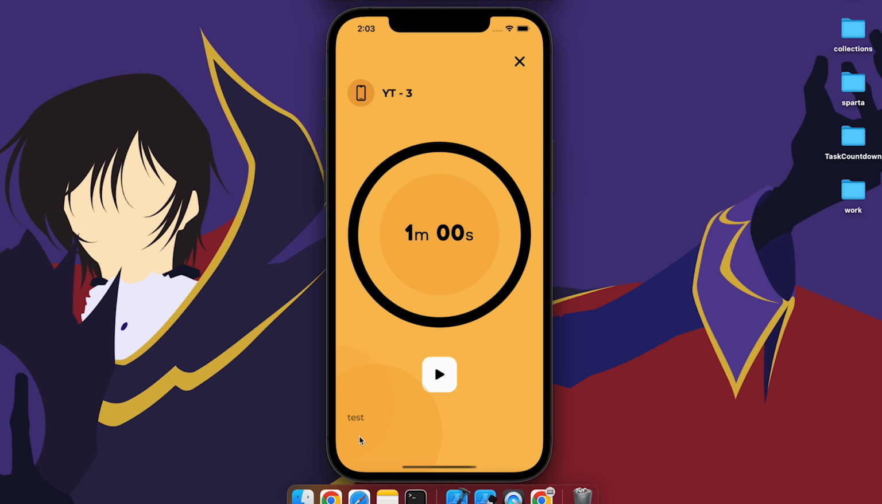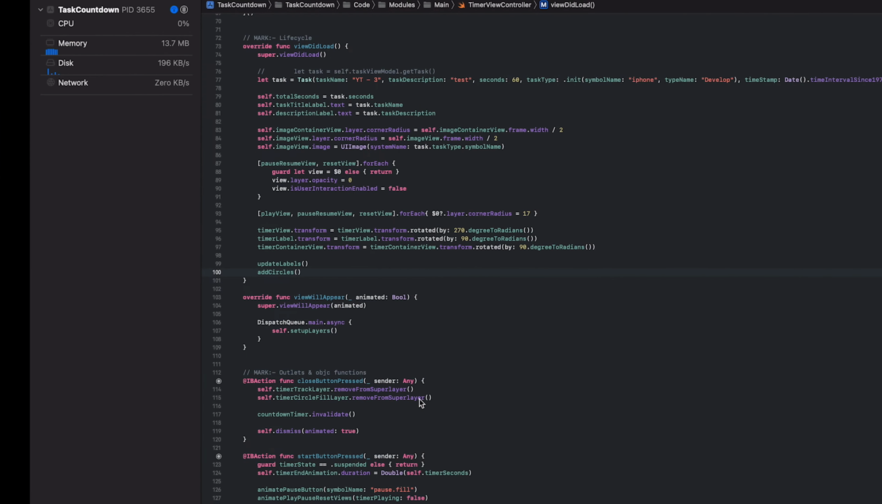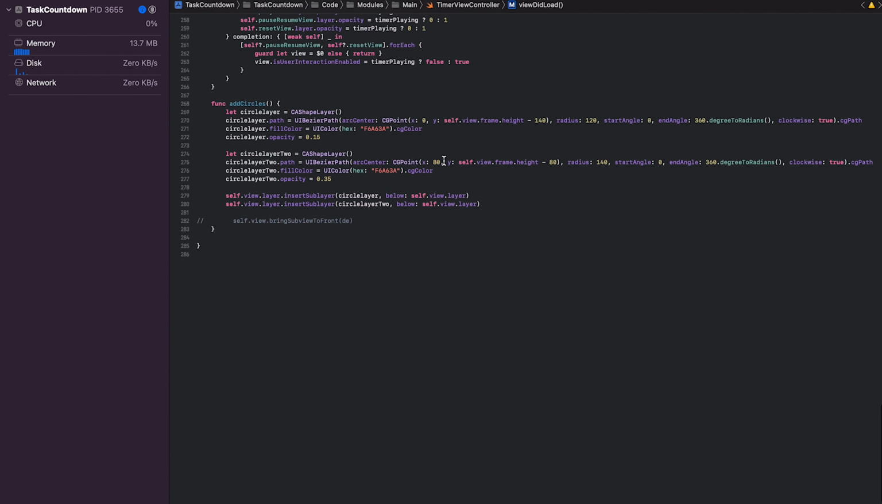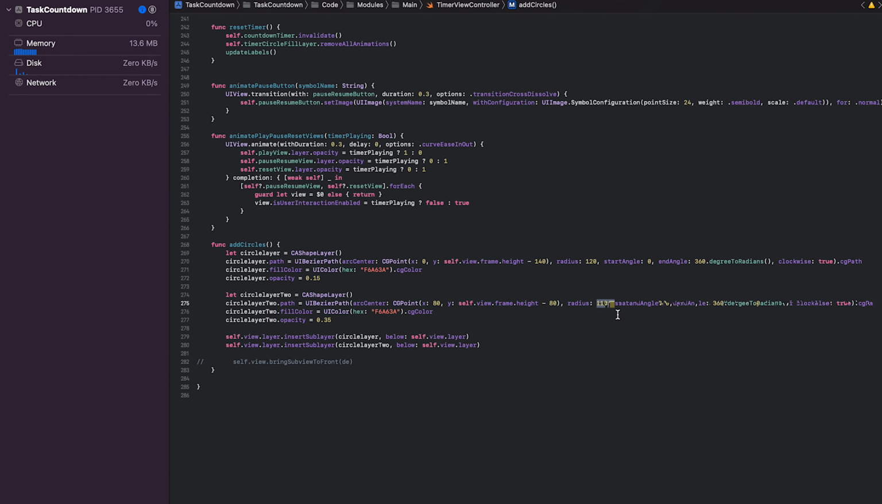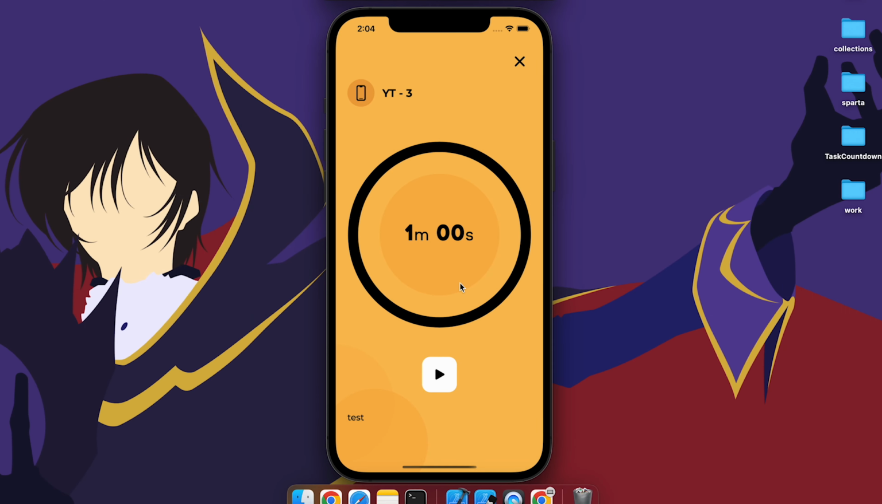As you can see, the description is behind the circle and its color has faded. Let's bring it to the front, and while we are at it, let's also reduce the radius of the circle and shift it downwards. Yeah, this is much better.